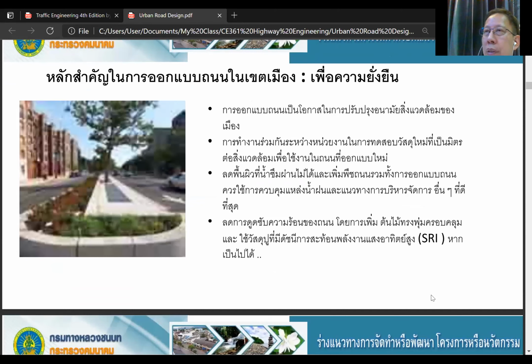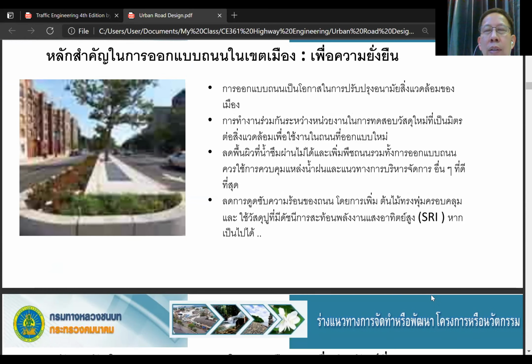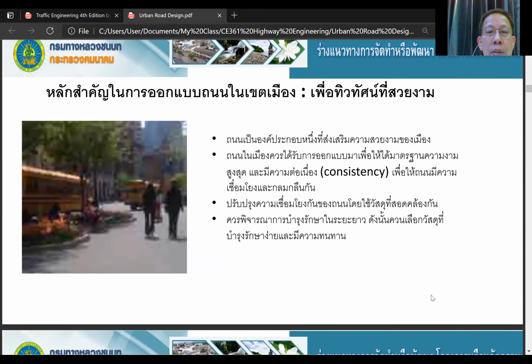Good environment, good materials that can also be put in place there. Clean. Okay.